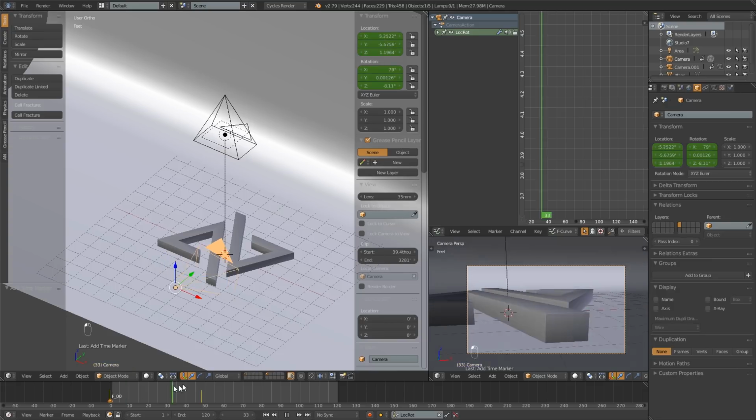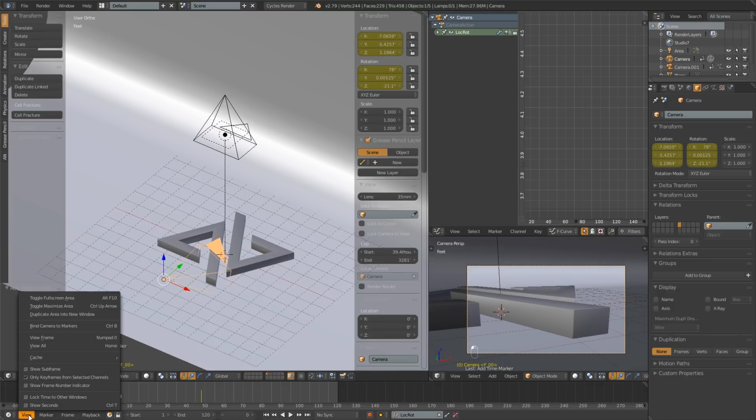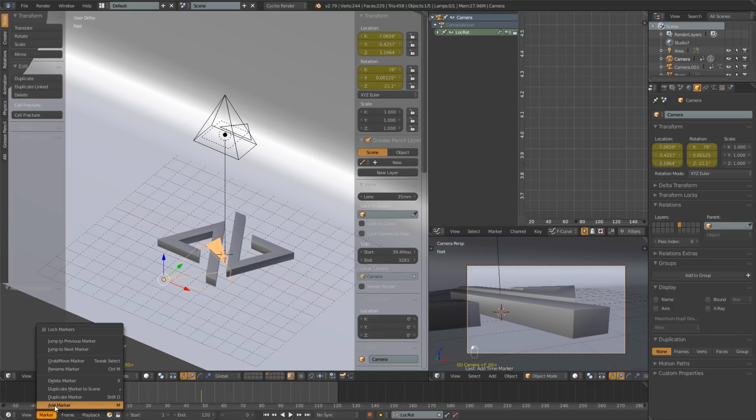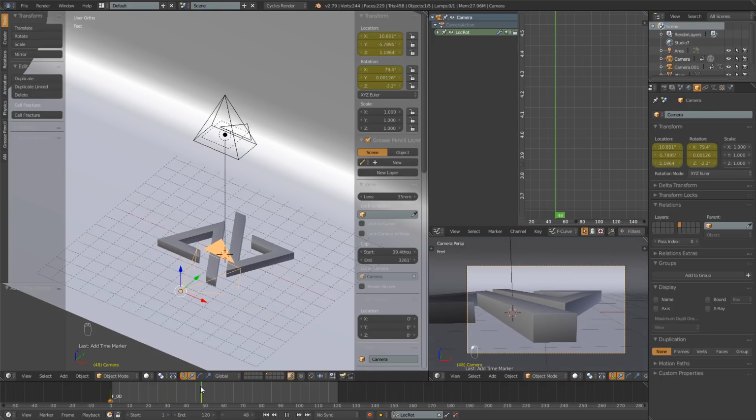Here I am preaching hotkeys, but I didn't know what the hotkey was because I don't use this that often. But it is right there for you to see, M. A would probably also do the same thing because it's underlined. Anyways, so we've got a marker there. And we're going to add another marker where we want the camera to switch, which is right there at frame 48, 2 seconds in. Again, because 24 times 2 is 48.